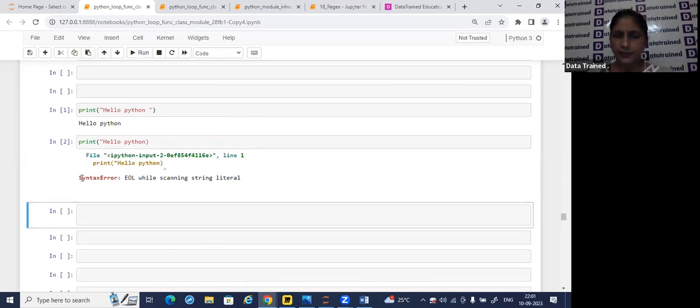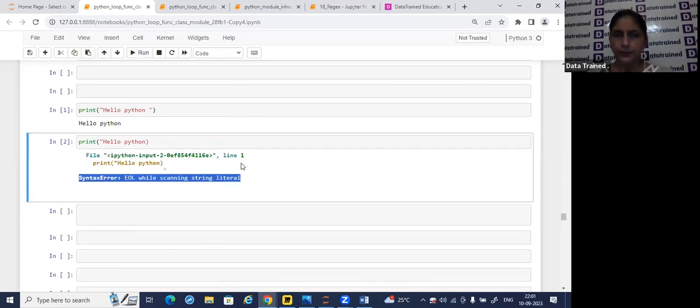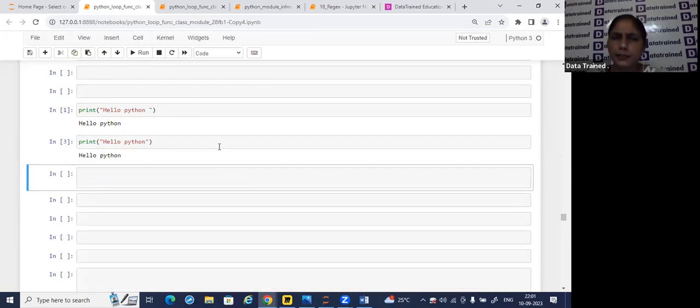It is giving me a syntax error. It is saying that you had not written the end of the line, meaning certain double quotes you had missed. It means you had not written this. So what I'll do, I'll just correct it. I'm running it here. Now the answer is there.